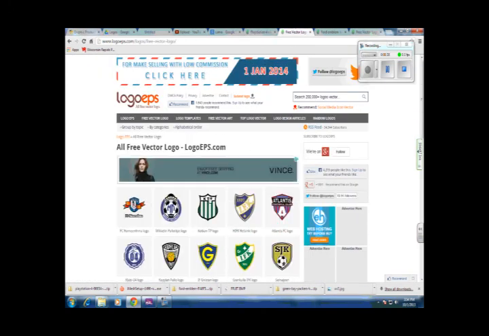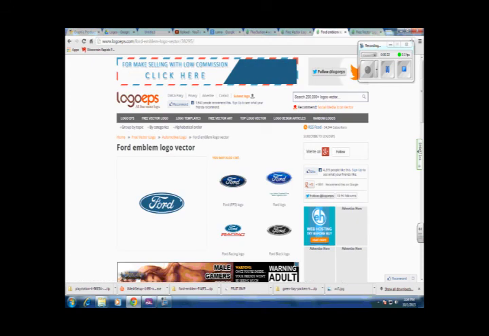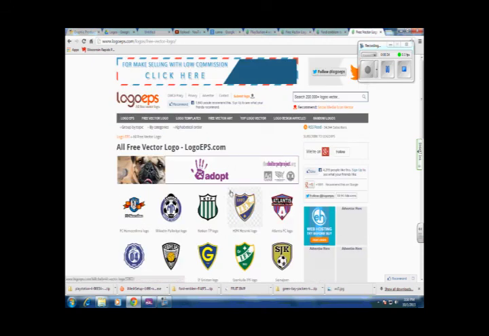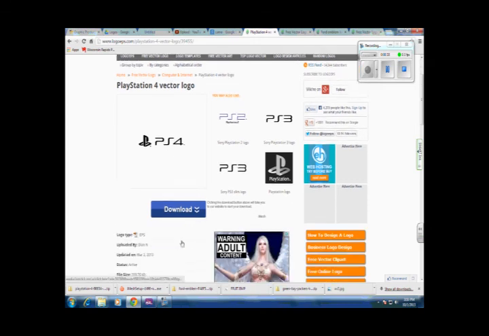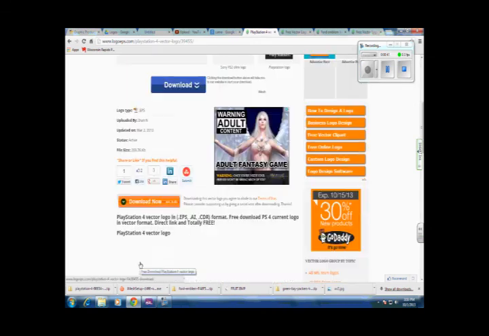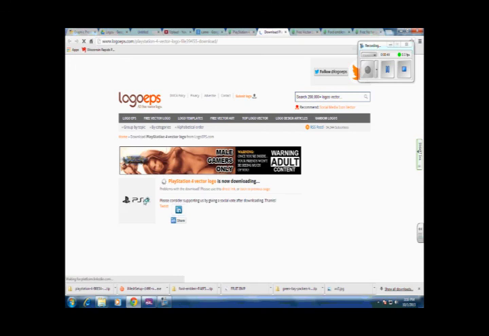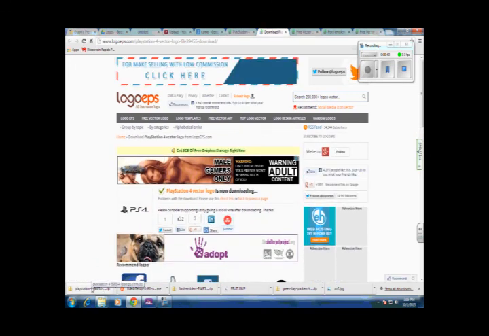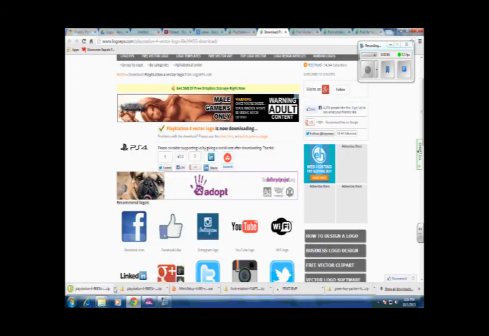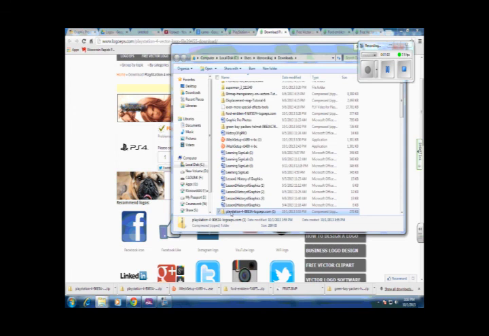PlayStation logo, you can find soccer stuff, Ford, whatever's appropriate. Download it. Don't click on the blue download button, but go down here to the orange one. Click download. Should download it right over here. Sometimes it takes a few seconds, but it's going to download here. Then I'm going to go click on this tab and go show in folder. It'll bring me to that.